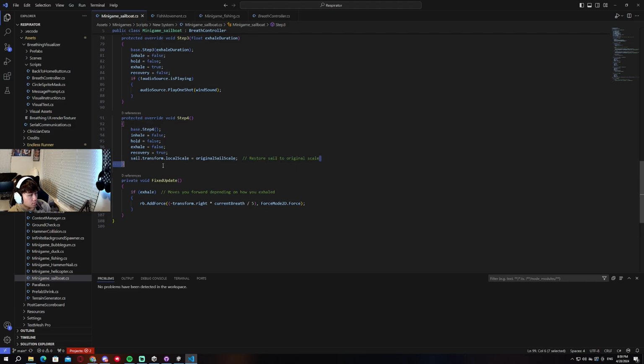And once we finish all the steps, return the sail to the original scale in order to make sure that there's no funny business going on if it accidentally skips a step or something. And over here, when you're exhaling, it just moves the sailboat forward by a certain amount. You can always change this, and whatever direction you want to go, you can also change that too. But yeah, very simple. When you exhale, it moves forward.